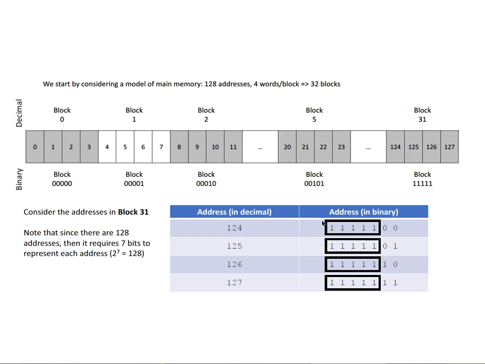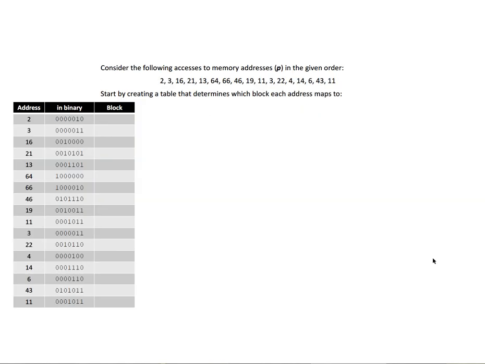And then whatever is remaining, in this case, there are 5 bits remaining because the address was 7 bits to begin with and we're ignoring the last 2 bits, we have 5 bits to identify the block address. So that gives us a basic overview of the memory situation. Now let's take a look specifically at what happens if we want to deal with a direct map cache.